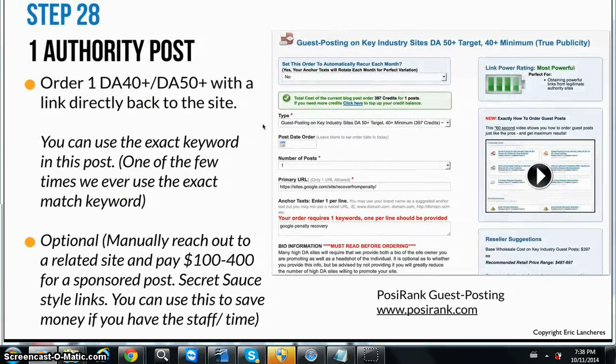Step number 28 is going to be where it gets really interesting, and this is the authority post. So an authority post is a real post on a real website with real traffic. It's kind of like getting featured on Huffington Post or something.